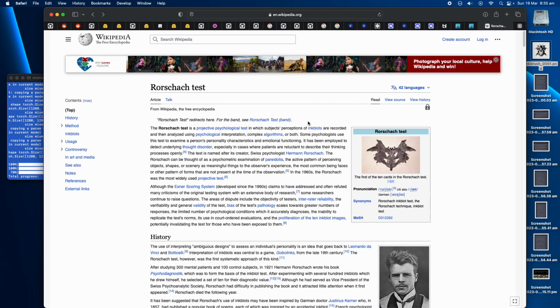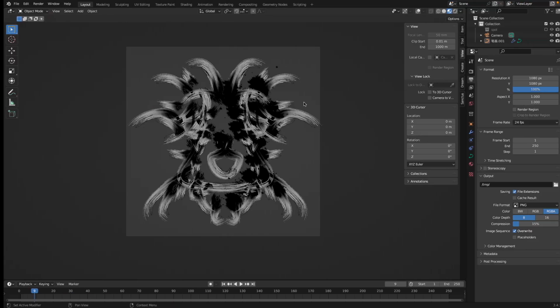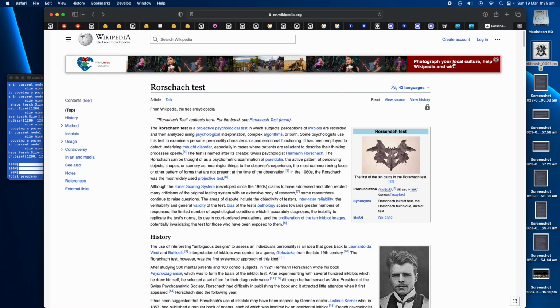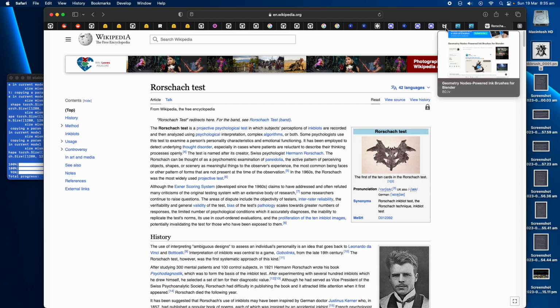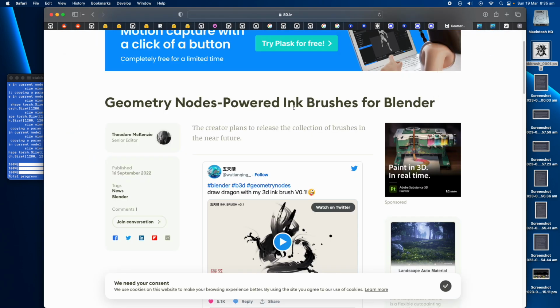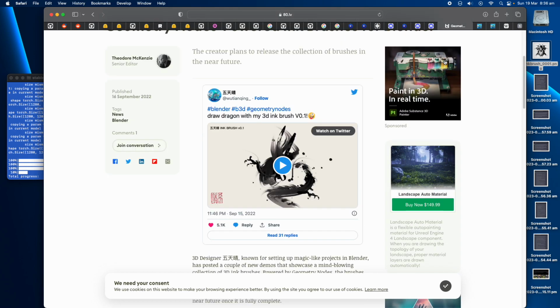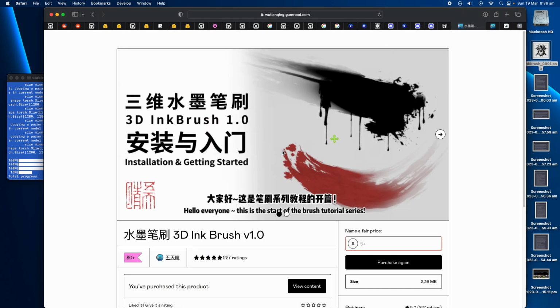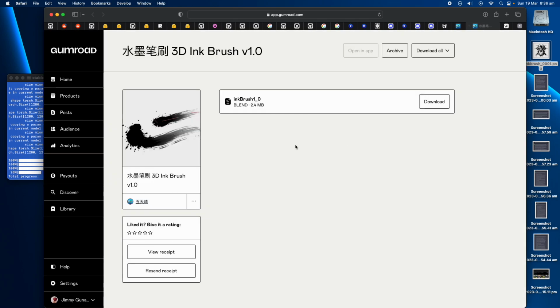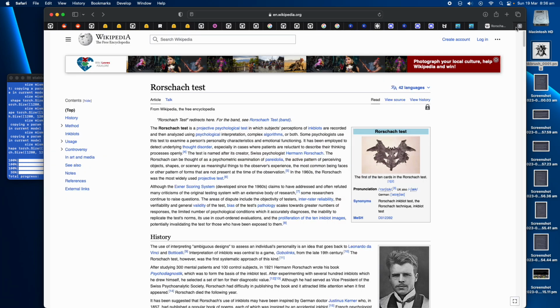Welcome back to BSLIVE. In this episode, I want to be doing another Rorschach test using my own brain and as well with the help of AI. So yeah, you might already know the process, but today I'll be doing this using this Inkbrush Geometry Nodes by Wutian Xing. He made this Geometry Nodes Inkbrush tool that has been updated to version 1.0. So you can download this, name the fair price, and then download it. And the blend is ready to use.